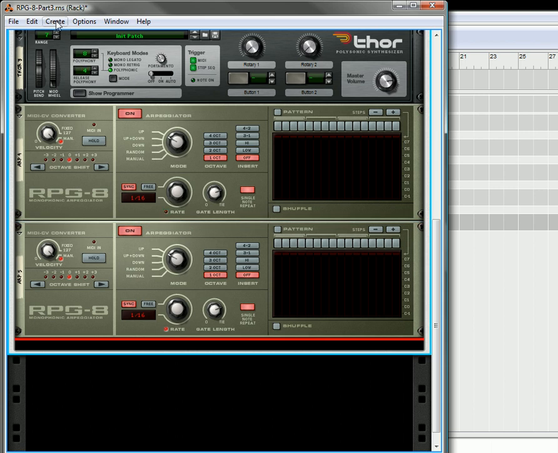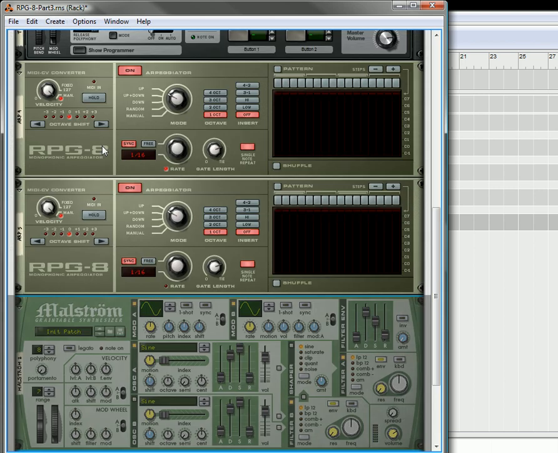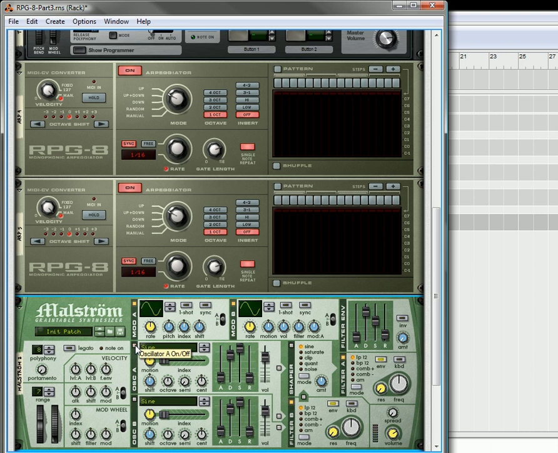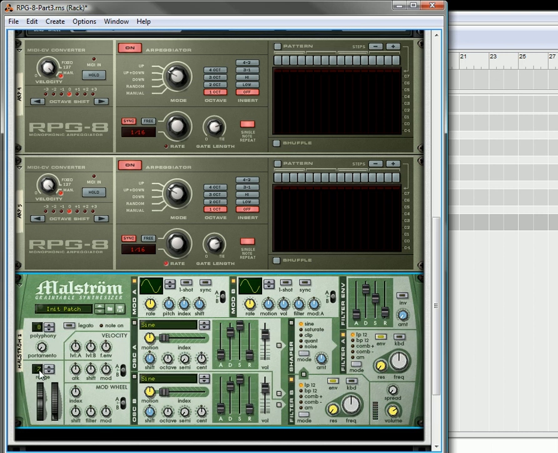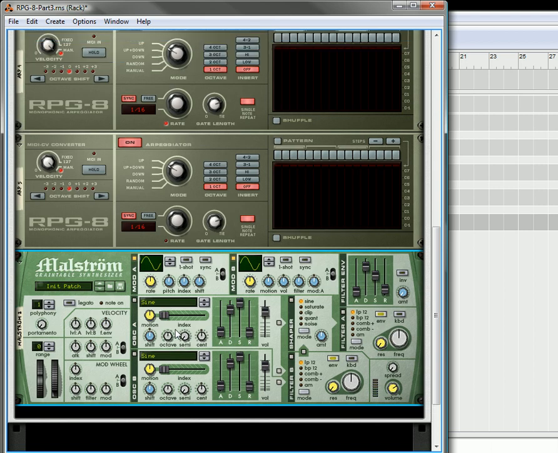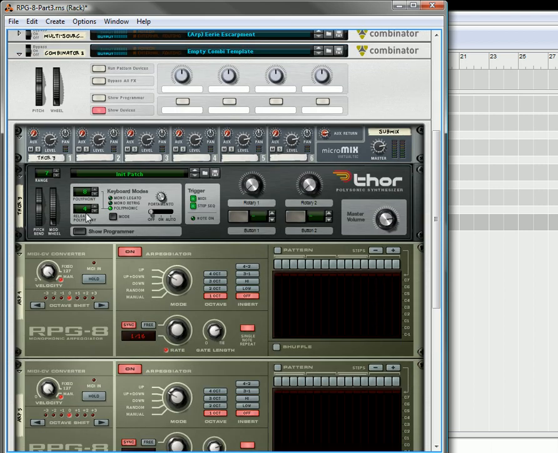Then underneath that, we're going to hold the shift key down, and we're going to create a Malstrom, and we're going to turn off everything in the Malstrom. I'm going to bring the range down to 0, bring the polyphony down to 0. You can turn off the filters, and we'll just be using the wave shapes to modulate a few parameters. So this is pretty much all you need in your patch.